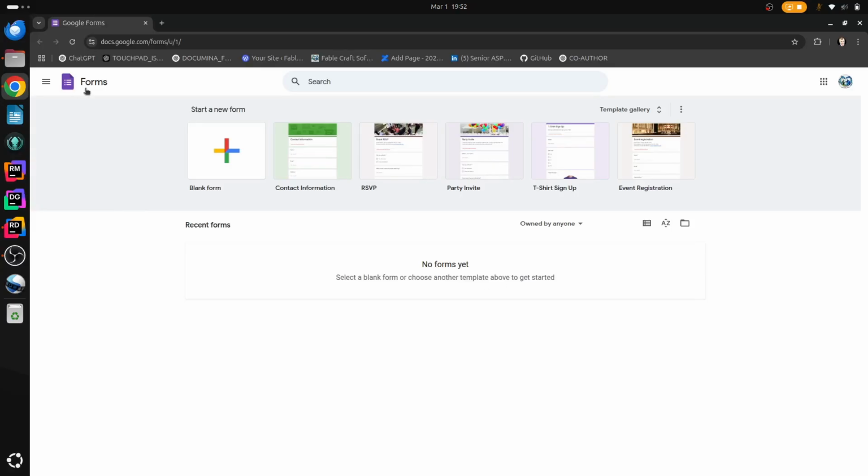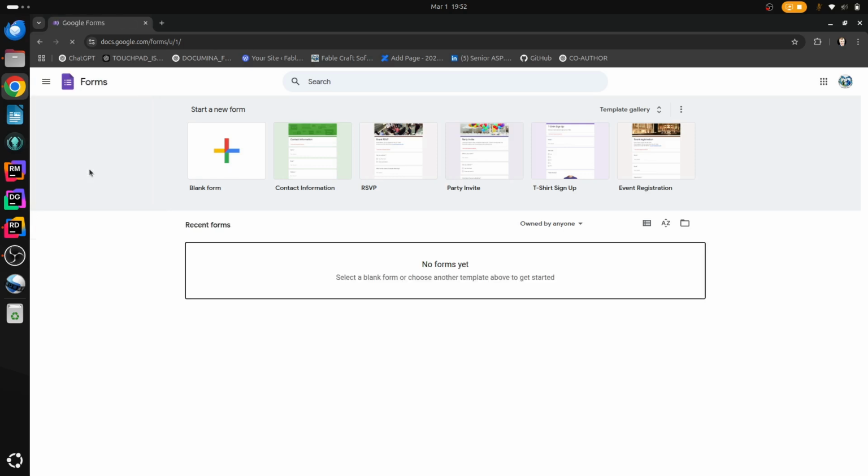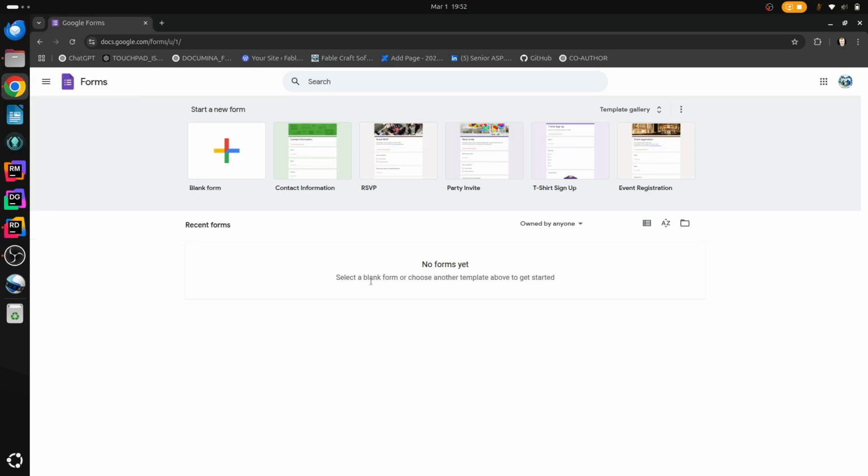To begin, navigate to docs.google.com/form. Here, you will see any forms you've previously created and an area to create a new blank form or a new form from a pre-made template. For this example, we will choose to create a new blank form.